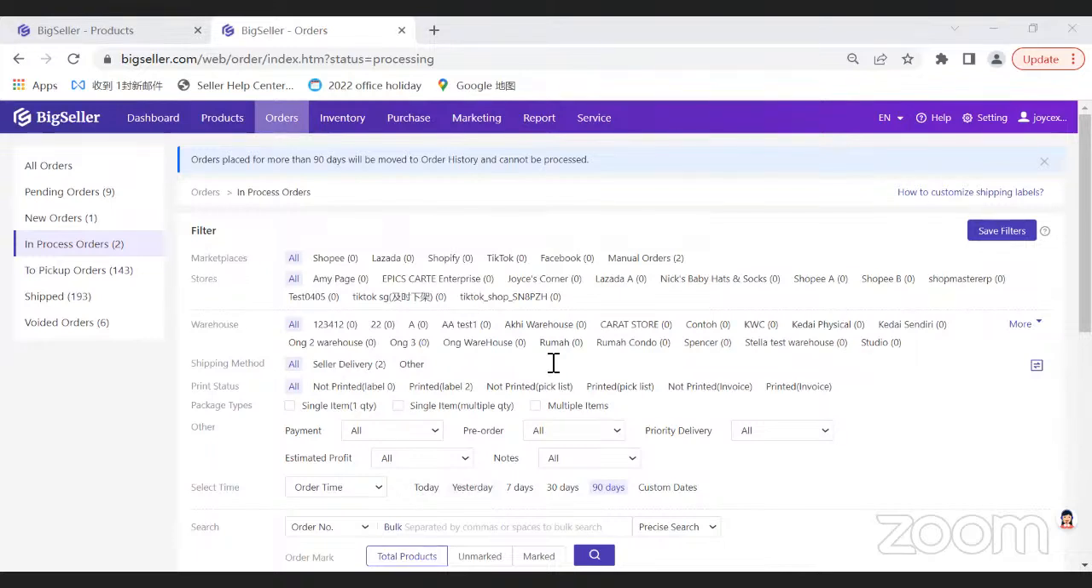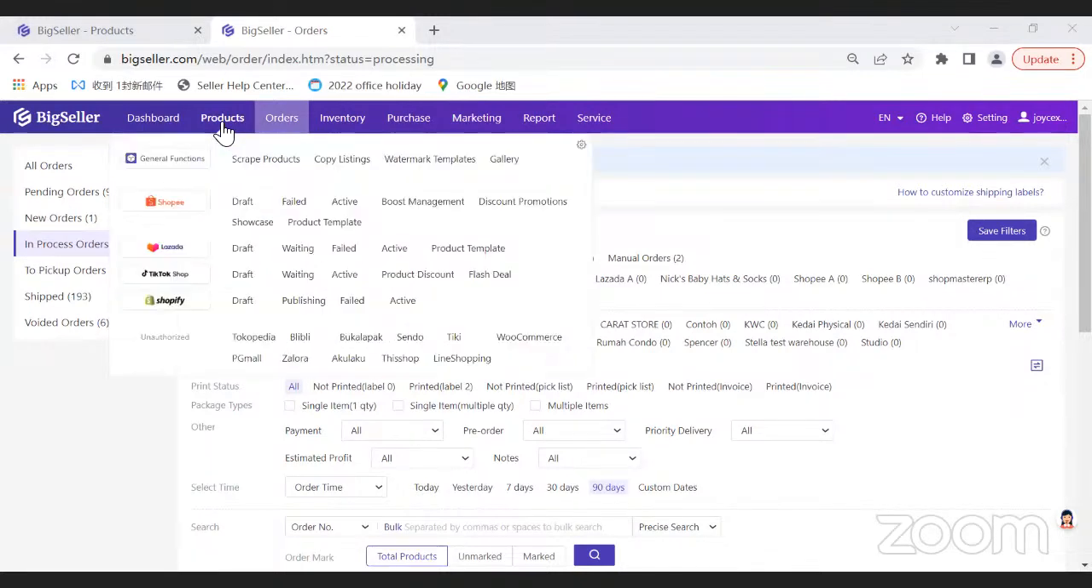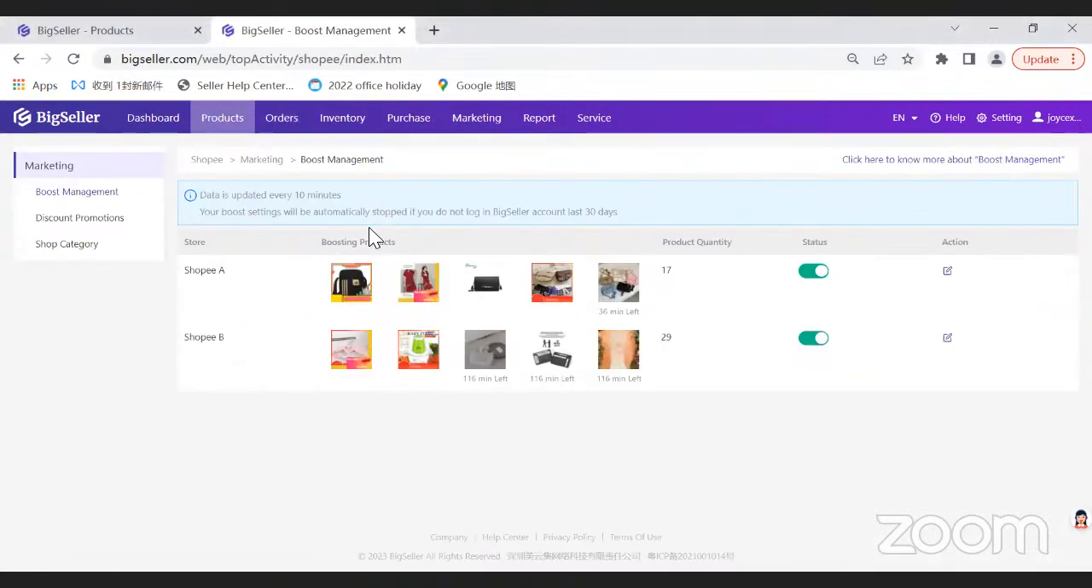How to auto boost product or bump? I heard there's a kind of feature of Big Seller. Yes, we have a function for Shopee in here, products boost management. Because in Shopee Seller Center, they have a function named bump. Yes, you can bump the products every 4 hours. You can bump 5 products every 4 hours.